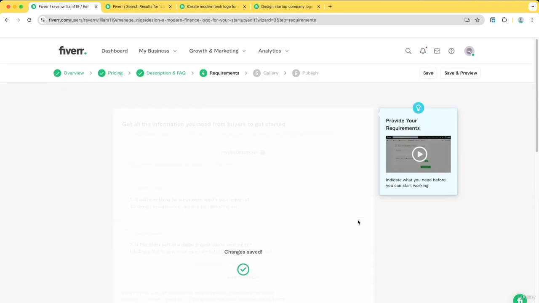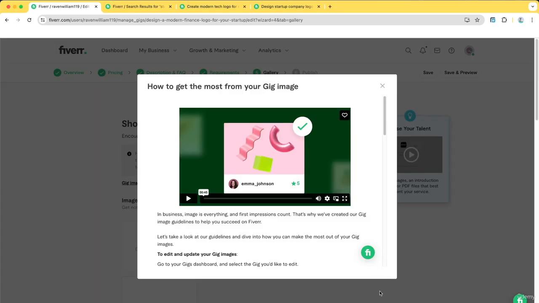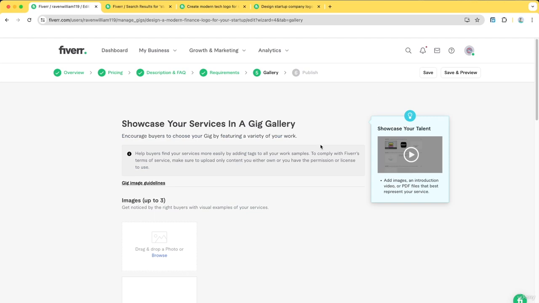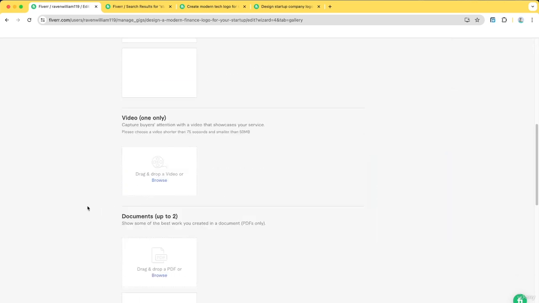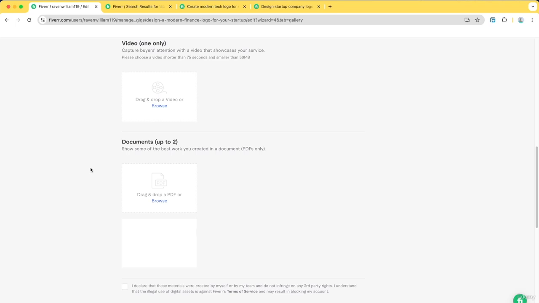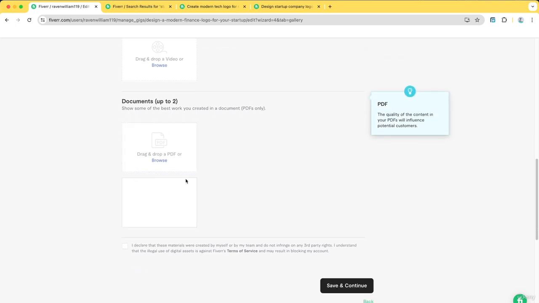Okay, continue. And now here is your gig image. This is another important thing because it's essentially the first thing they will see on your gig. You can add up to 3 images, and then there's videos which actually work better than photos because they get to listen to your voice, they get to see you. You can put in some of the works that you've done and just kind of convince them in 75 seconds. Then we have documents. So if you're maybe a writer, you work in law, that's where you would upload these.